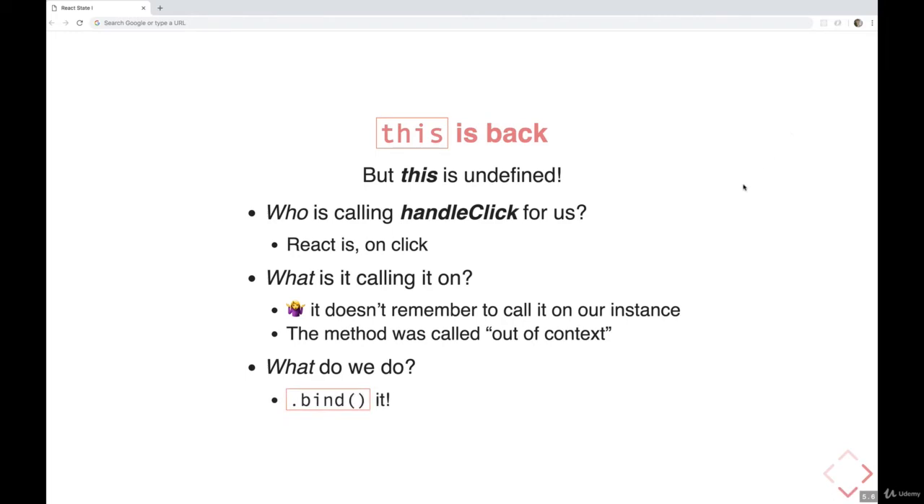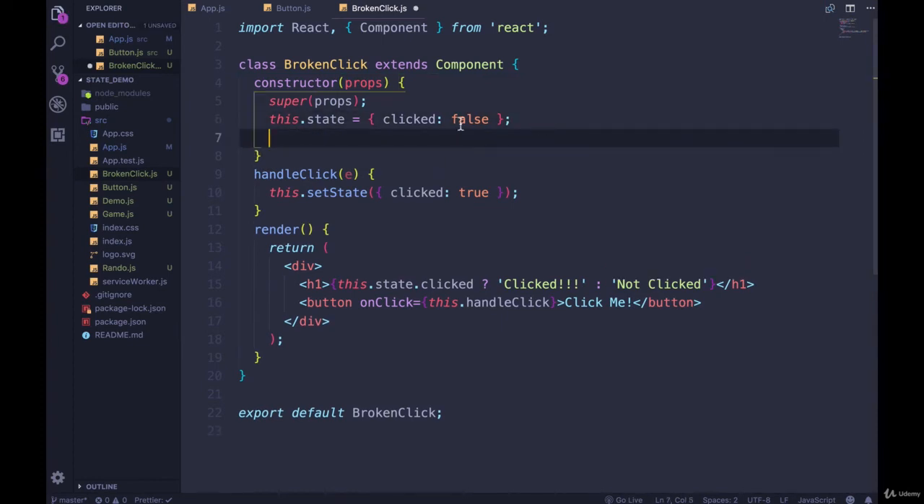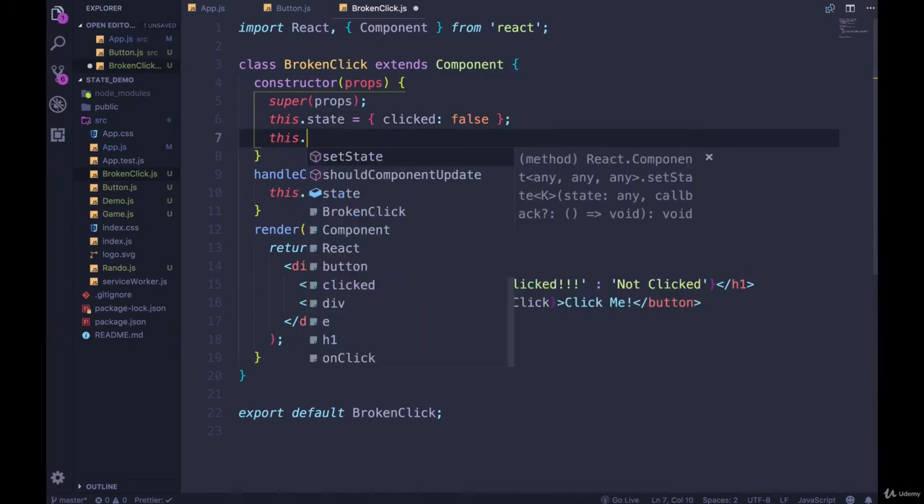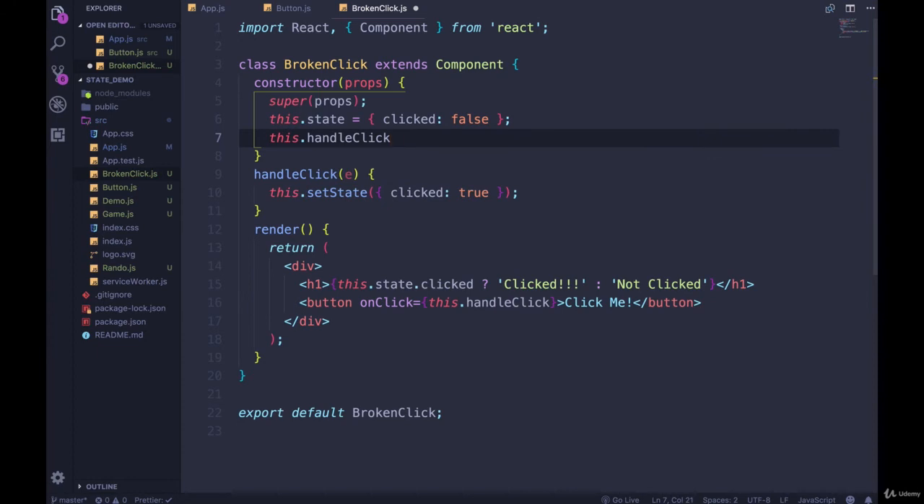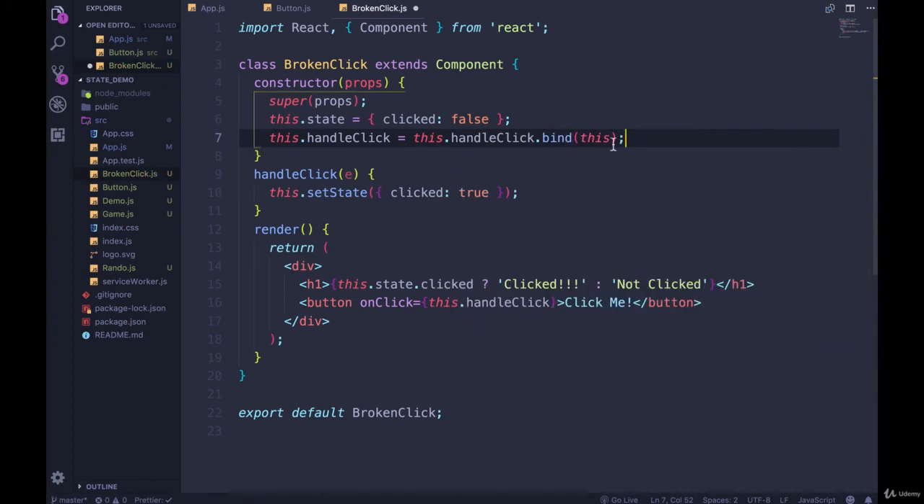If you're not familiar with bind, I'll give you a quick rundown over here. What we're going to do is, in the constructor, say that this.handleClick is equal to this.handleClick.bind(this). If you don't write much JavaScript, this is just a horrible line to look at. If you do write a lot of JavaScript, you're probably used to this sort of code. What we're doing here is setting the context of handleClick by binding this.